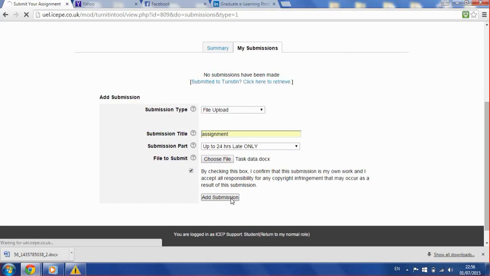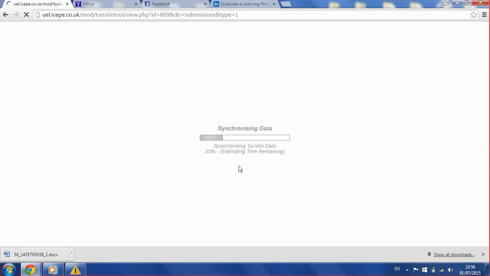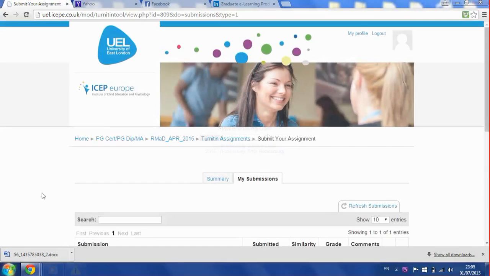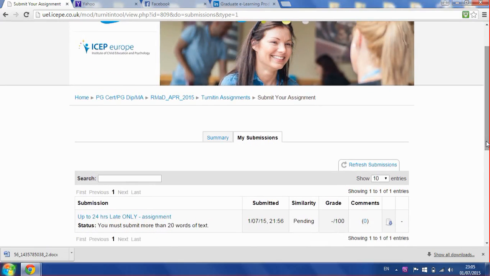An important point to remember at this juncture is that you must click the check box. By ticking this box, you confirm that the work you are submitting is your own, and that you accept full responsibility should your submission lead to any infringement of copyright. When you have completed these steps, click on Add Submission.